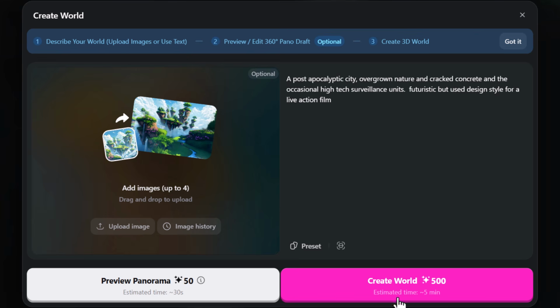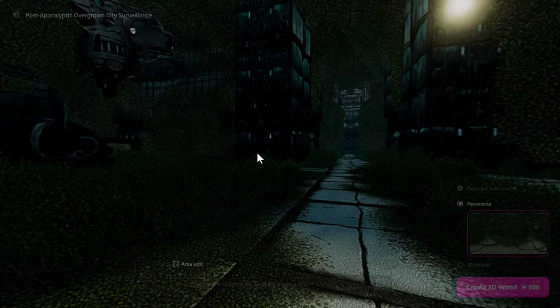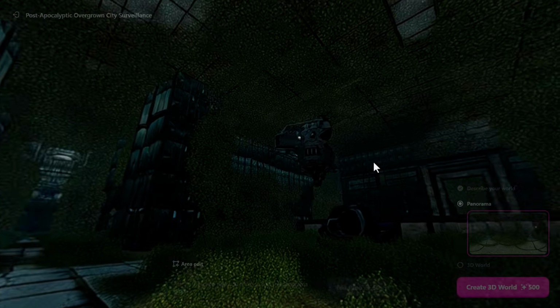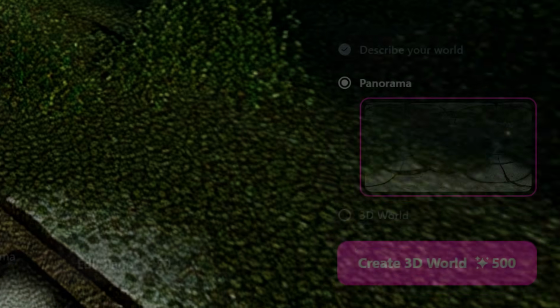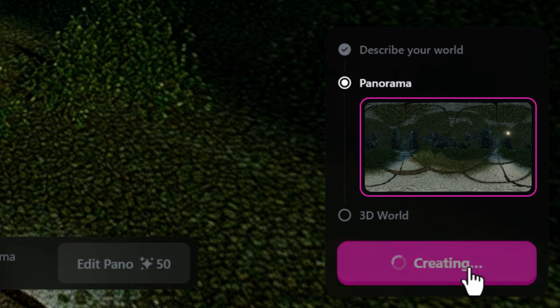And before I go ahead and create this entire world, I want to check out a preview panorama. You can see it takes about 30 seconds. So I'm going to click that and wait for it to generate. And from that, it's created this kind of panorama image showcasing what we've been able to create. So we've seen our world here. What I'm going to do is come down to create 3D world.